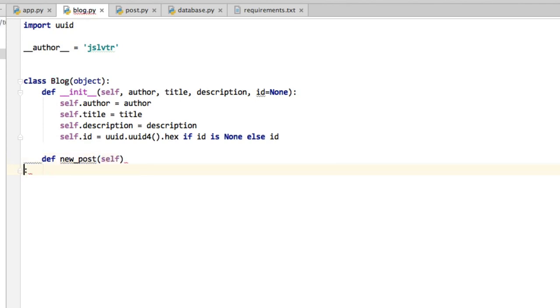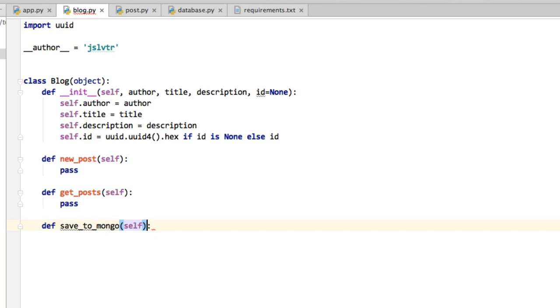New post. Pass, remember, is just do nothing for now. Get posts. Save to Mongo. And the save to Mongo is probably going to use a JSON method as we created for the post, same thing, and then get from Mongo. And in fact, in order to do this, I'm also going to introduce a new thing, which is not a static method or an instance method. It is a class method, and we're going to introduce that in just a few moments.